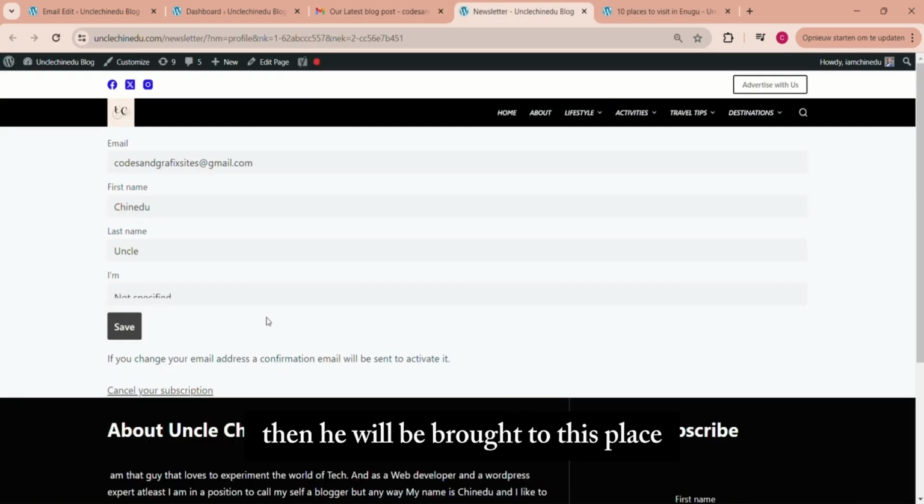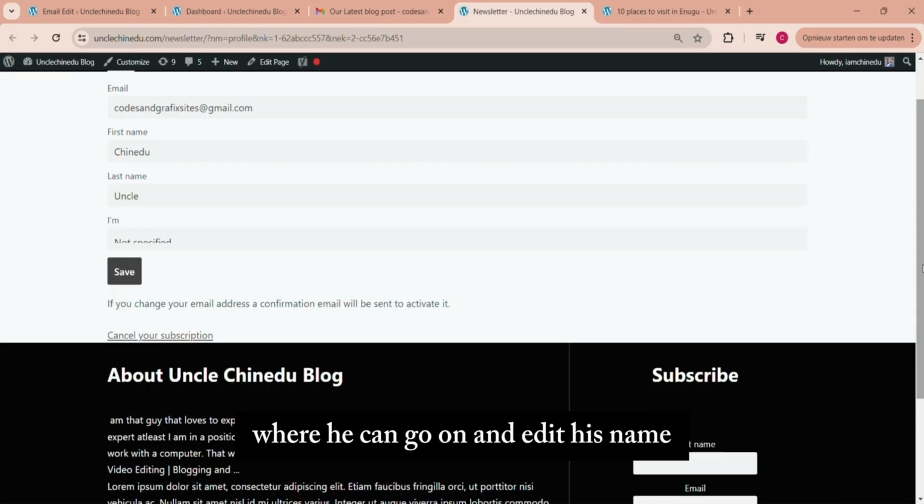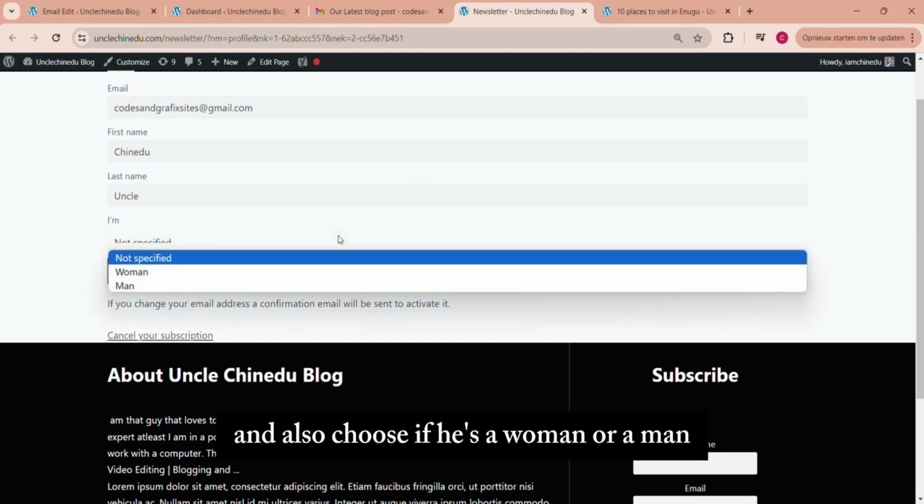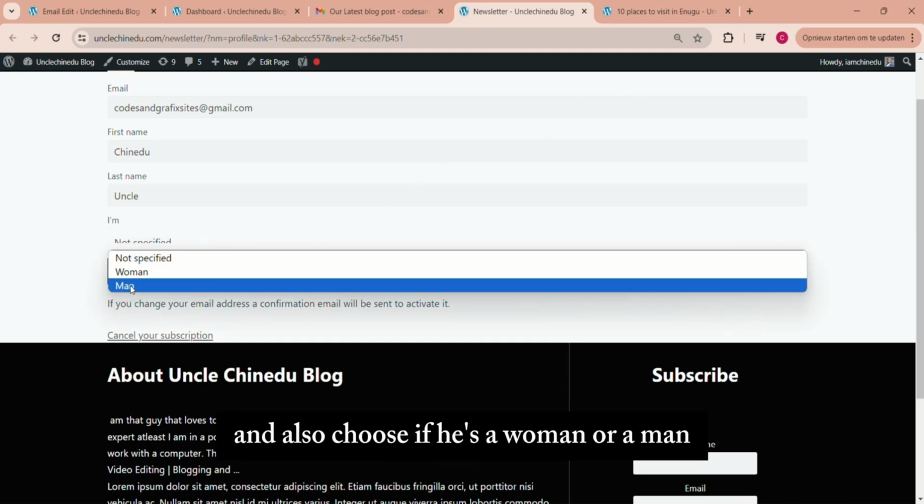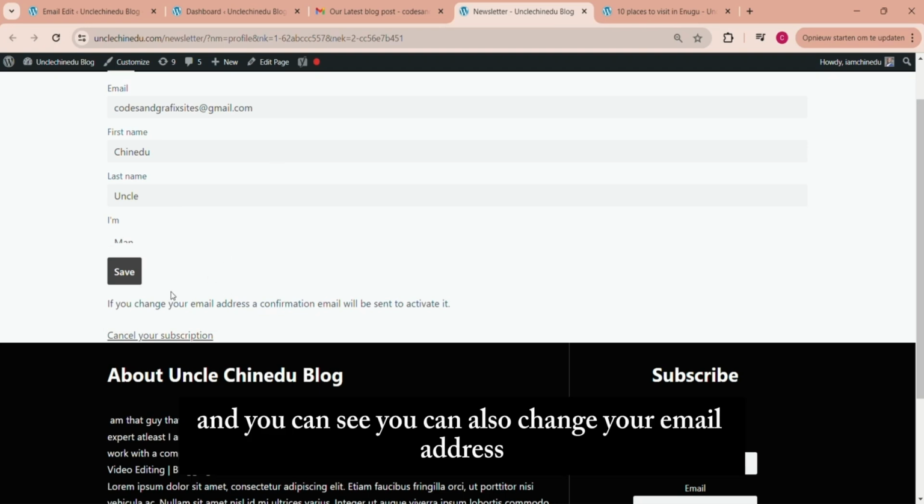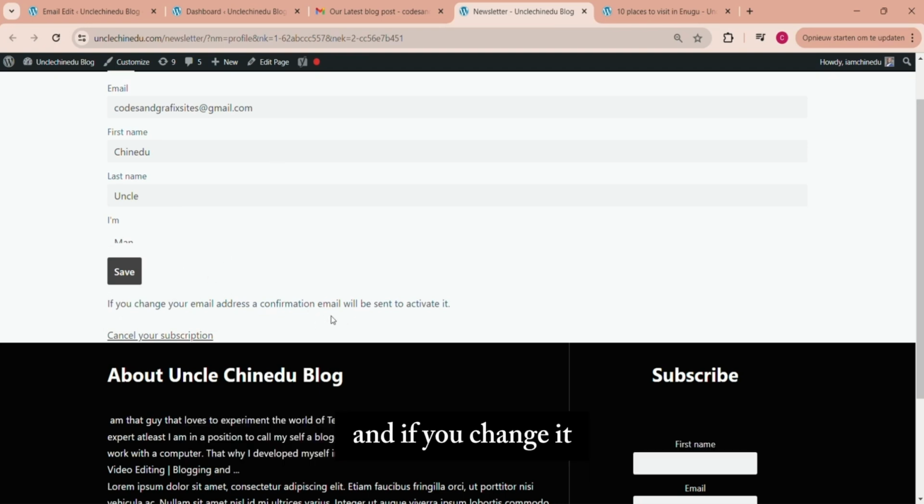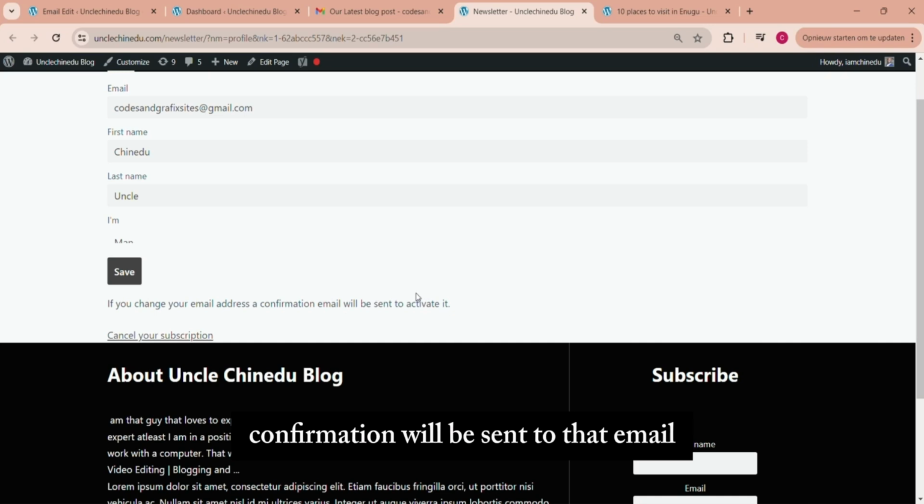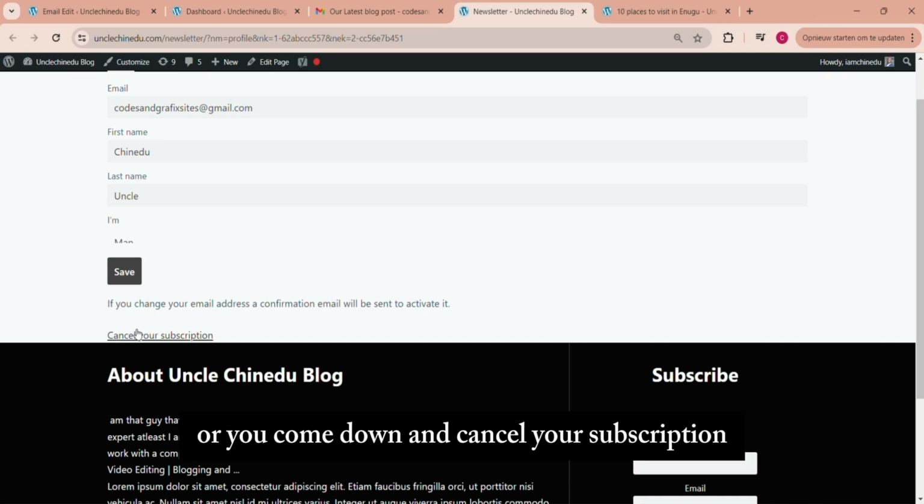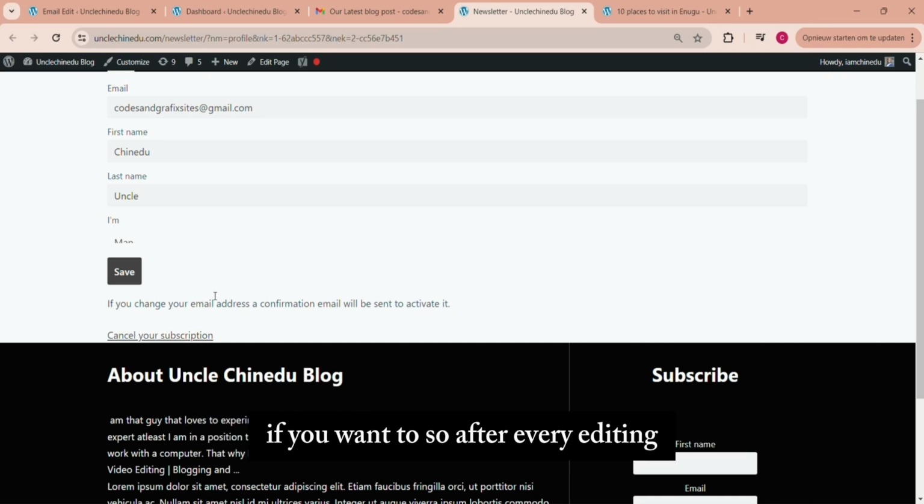Then he will be brought to this place where he can go on and edit his name and also choose if he's a woman or a man, for example. And you can see you can also change your email address, and if you change it, confirmation will be sent to that email for you to activate. Or you come down and cancel your subscription if you want to. So after every editing, make sure you click on save.